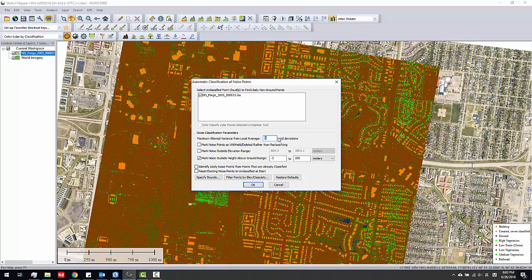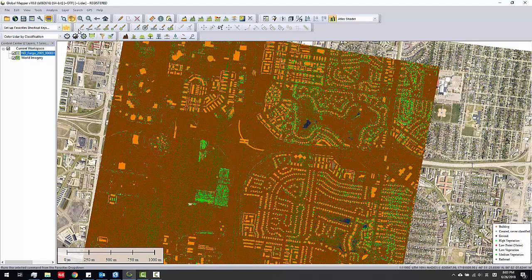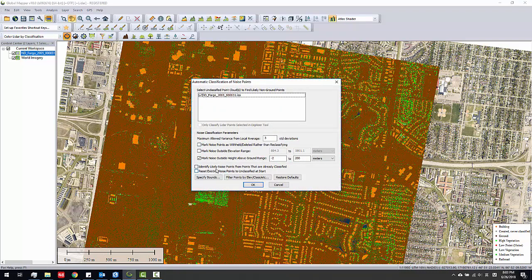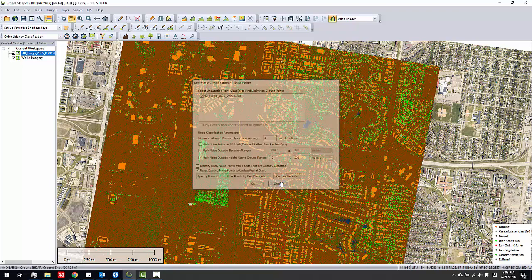If it's more than 3 standard deviations, then it's likely noise, which means it just suddenly pops up, and it's just 1 point down there. Once you figure out the noise, by the way, when you do this, please check this: reset the existing noise points to unclassified at the start, which means in previous lidar data they might already have classified some noise data. If you check this, it will make this existing classified data unclassified and do it again. So that's really important.